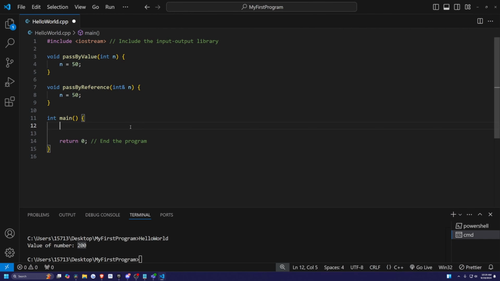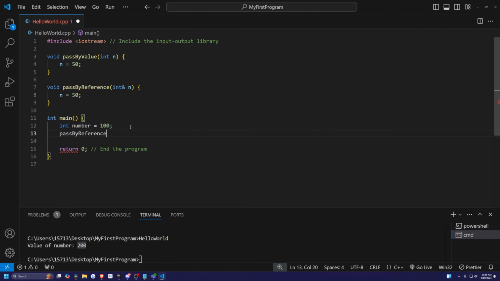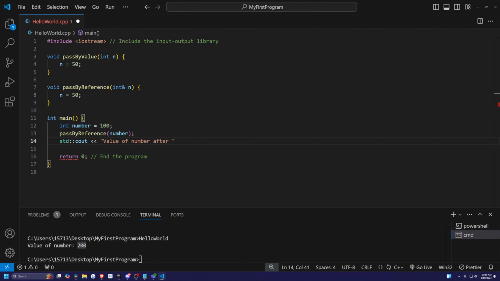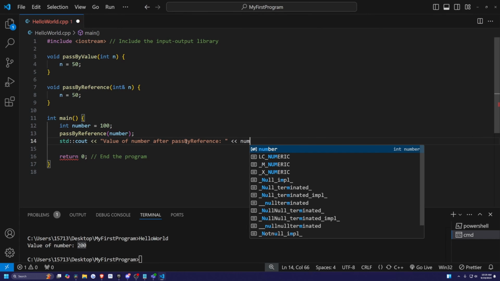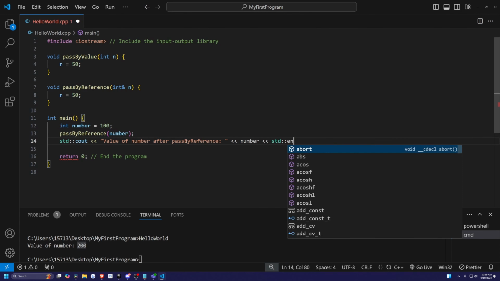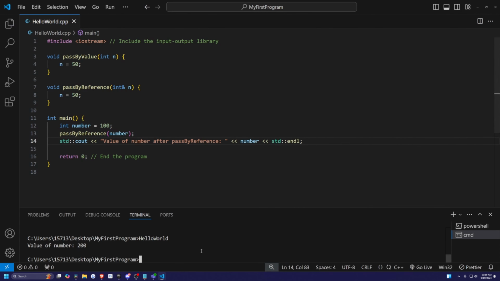So in my main, I'll just set int number is equal to 100, and then I'll call the passByReference function and pass in number, and then I'll print this out. I'll do a standard cout value of number after pass by reference, and then I'll get that variable for number and end the line like so. So now when we compile and run this, it'll say value of number after pass by reference is 50. And the original number is now 50 because we passed it by reference.